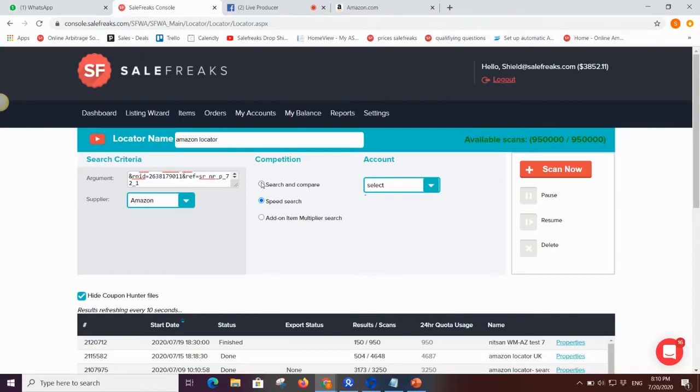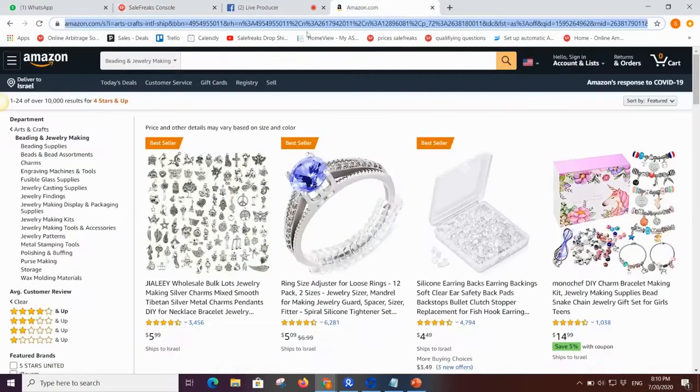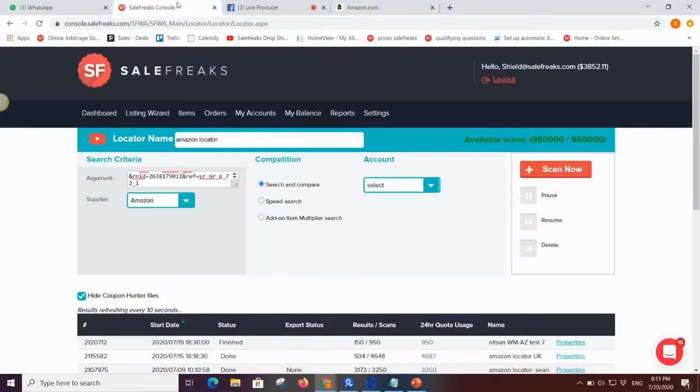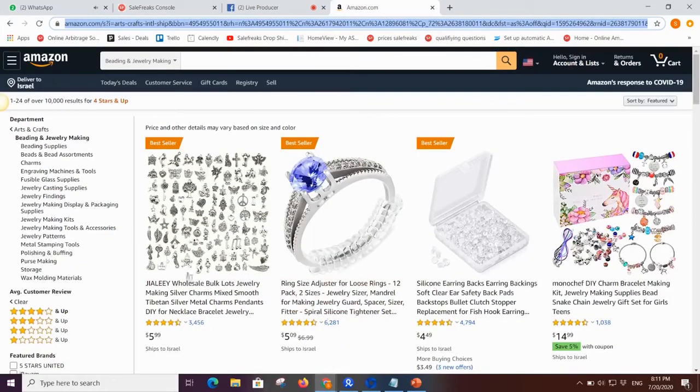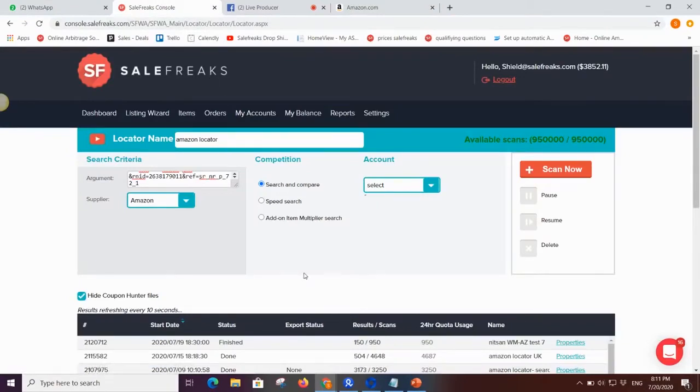If you go for search and compare, SaleFreaks will run a scan over all of the 10,000 items right here, and it will then run a search on eBay, trying to find sellers who sell the same items that are on this page. Then it will retrieve data like how many competitors you have on this item, what's the assumed profit range, that kind of stuff. I'll show you in a bit.